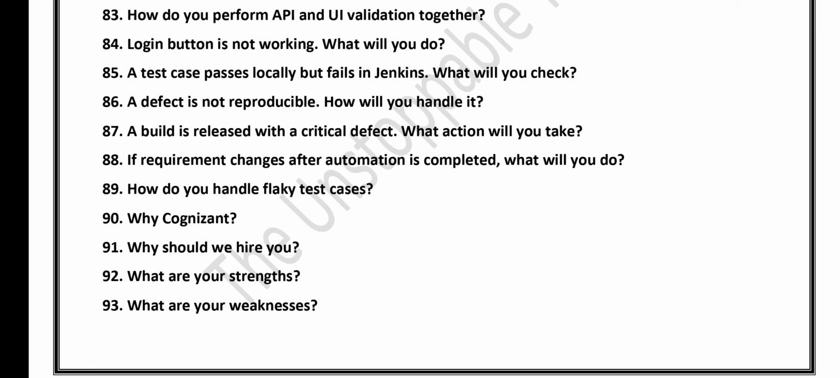A test case passes locally but fails in the Jenkins. What will you do? A defect is not reproducible. How will you handle it? A build is released with a critical defect. What action will you take? If requirement changes after automation is completed, what will you do? How do you handle flaky test cases?